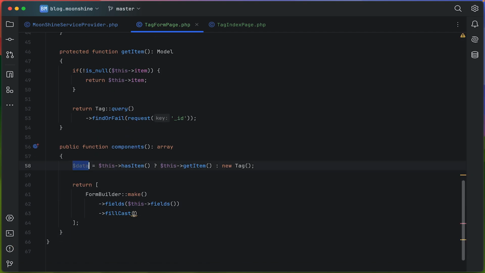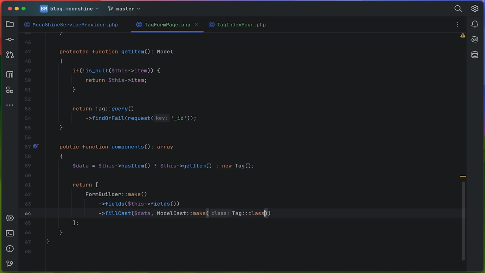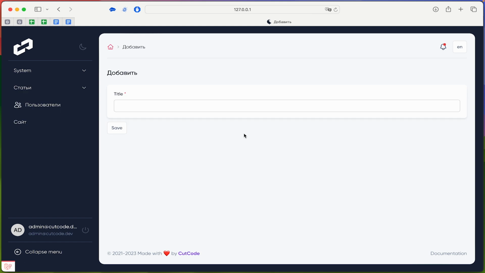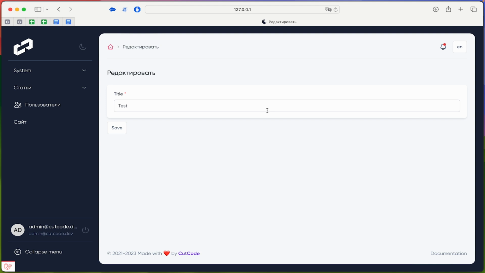Okay. Let us do this, and then modal cast. Make. And, accordingly, tag. Okay, let us look at what we got there. Add. We have a form, it is empty. Let us go to edit, and we have an editing form, it is already filled out for you and me.